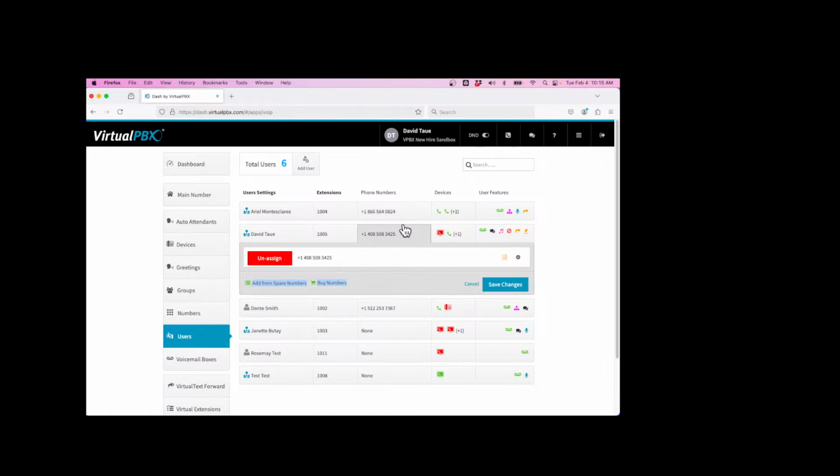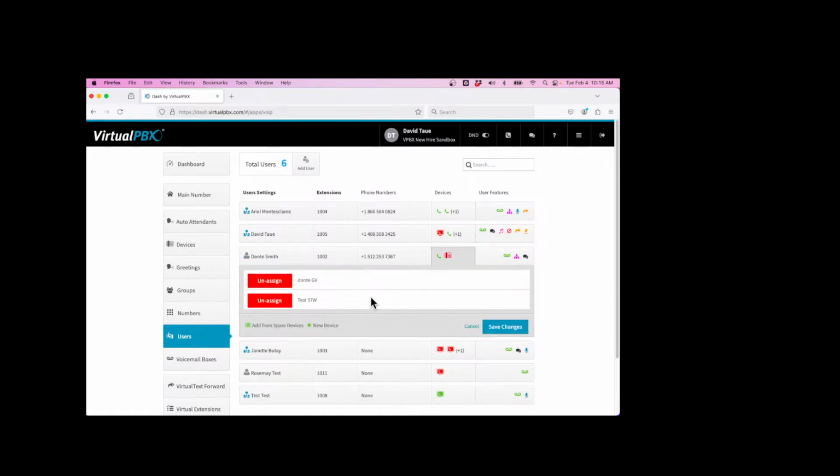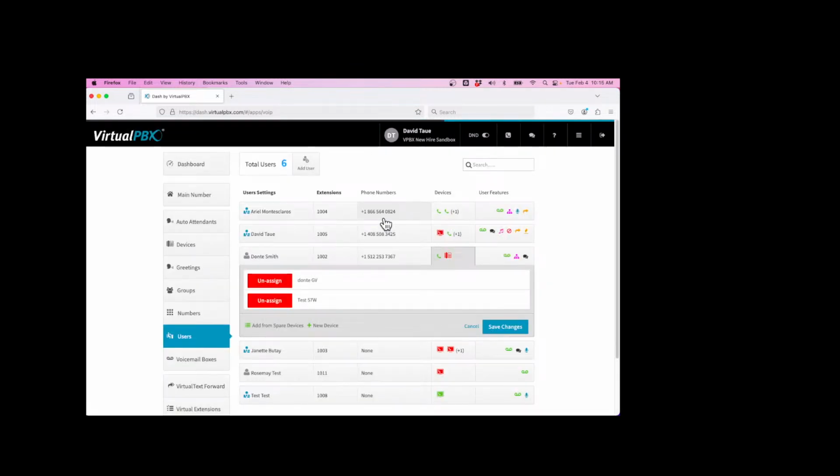The device box for the user is where you want to add devices to a user. I'm just going to cover the soft phone type. So click on new device here and select a soft phone. Whenever you add a soft phone or web phone, you get this warning message. Please read it at least once. And then a big box will show up here.